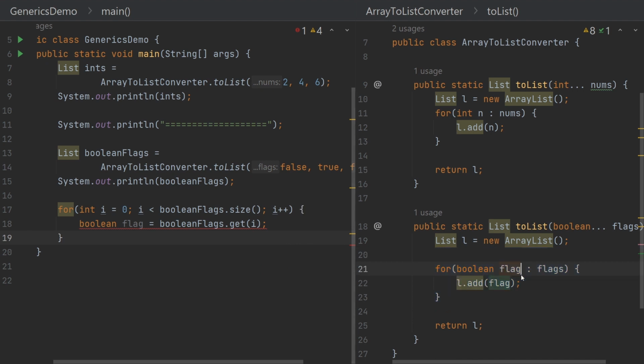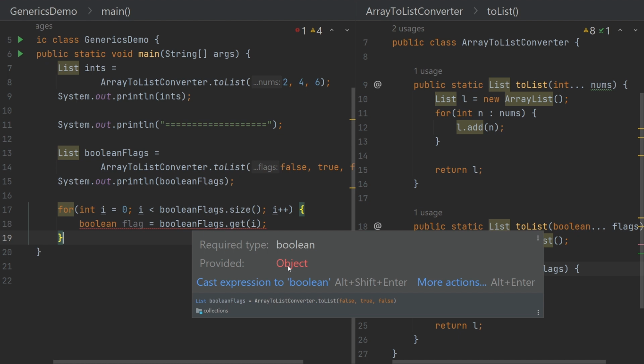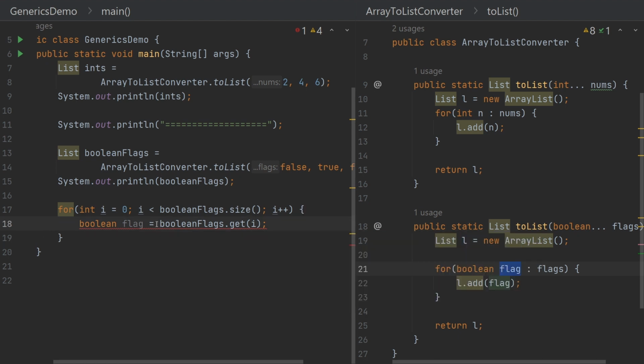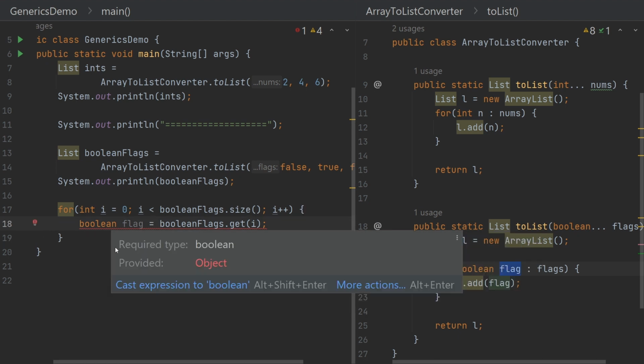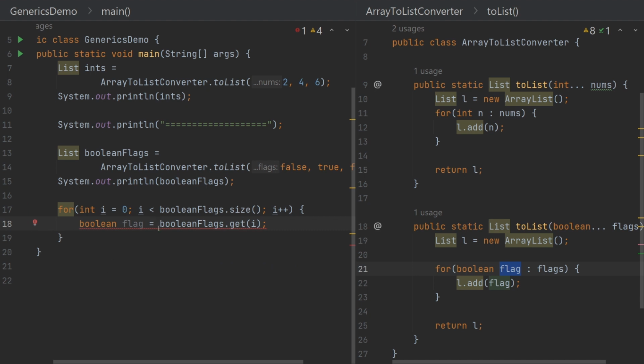That means although we know that in this method we added a boolean value, when we are trying to get the value back, it is saying that the provided type is object. And so we cannot store it in a boolean value. To do that, we have to apply this cast. That means we have to explicitly cast this value to the data type that we are going to use.